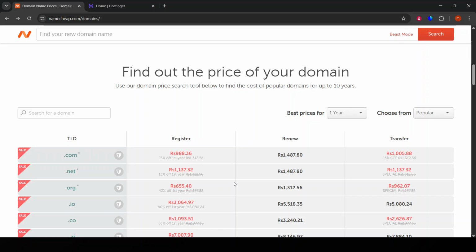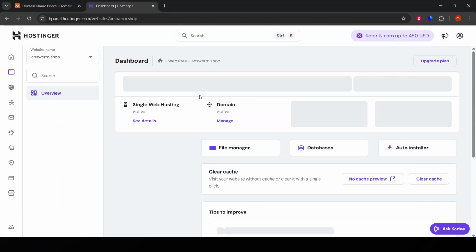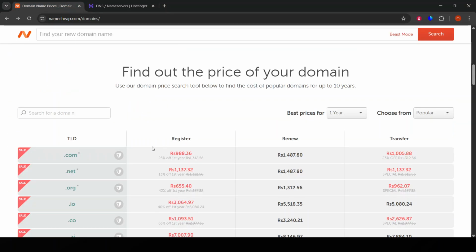Now, you need to enter the name servers provided by Hostinger. These typically start with something like NS1 and NS2 followed by the Hostinger URL. You should have received these name servers in an email from Hostinger when you set up your account, or you can find them in your Hostinger dashboard. After entering the correct name servers, make sure to save your changes.